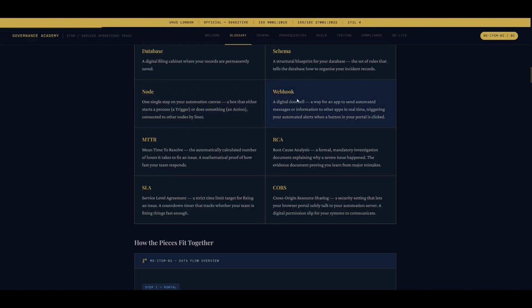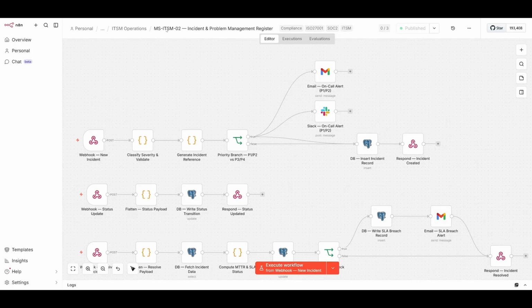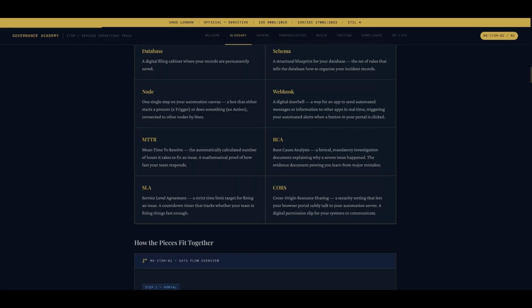Now you've got the wording, which is webhook. And basically what the webhook means is that it is usually a trigger. This is where information that is sent from the front end is sent to your automation. So a way for an app to send automated messages or information to other apps in real time, triggering your automated alerts when a button in your portal is clicked. So your portal being your front end.